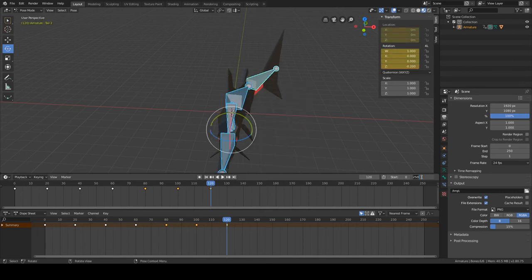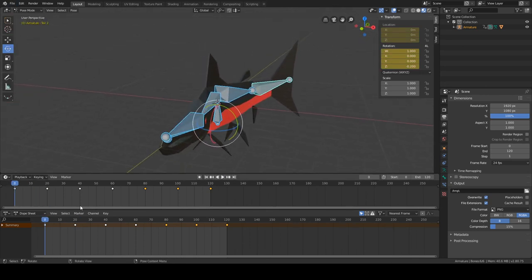And now I set the end to 120, file, save. Let's name this animation Swim Coho Salmon.